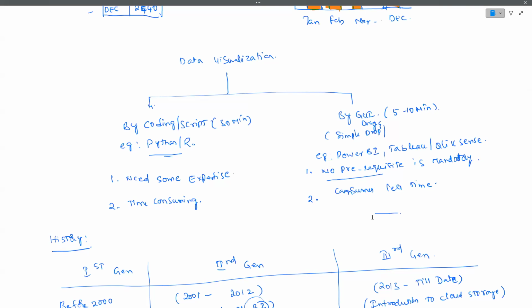But what is the main issue with that? It needs expertise, because you have to be an expert in Python or R. Apart from that, it is also time consuming. It takes more time, and obviously some kind of expertise is required.